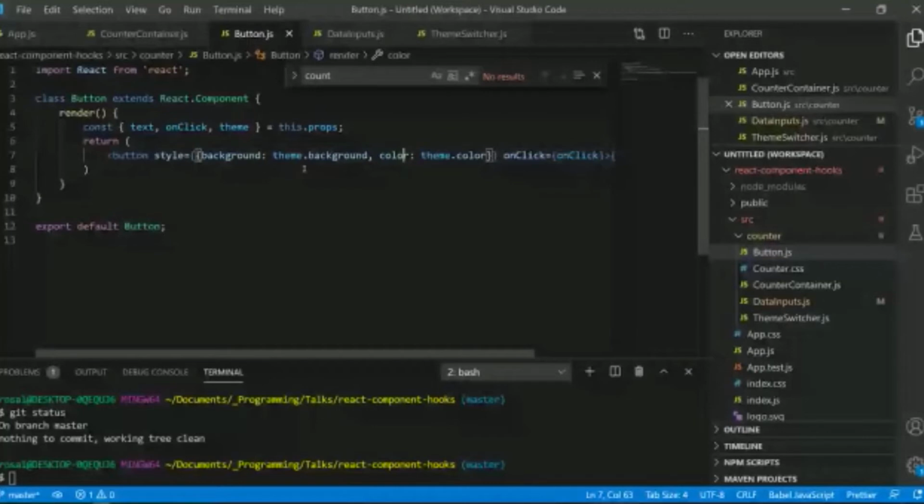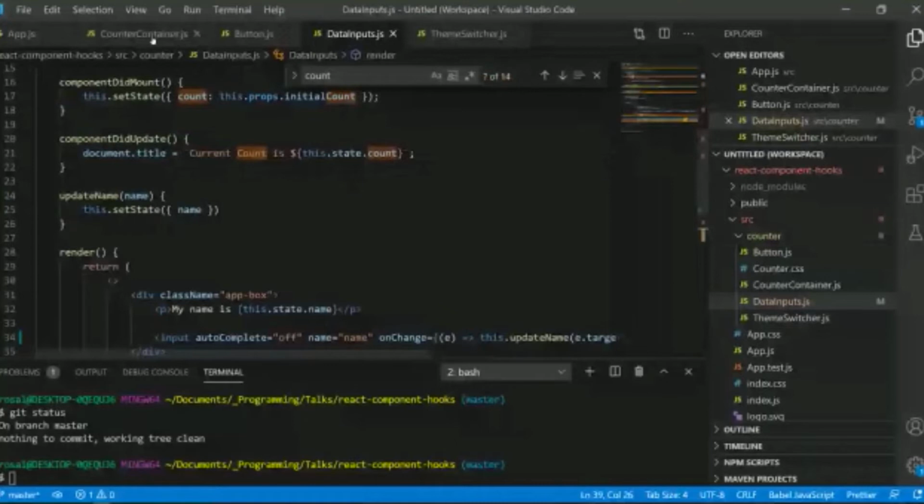So as of right now, we have a number of things in this application that are currently dependent on these being class components. We're managing state, so we're managing the state in our data inputs with the name and the count. We're managing state with the theme. We have a side effect that's taking place where we're updating our document title when our state is updated. And we have this theme value that is being passed down and prop forwarded from our counter container, our container component, all the way down to our button components. So we're going to take a look at how we can migrate this functionality to make use of hooks and make these functional components instead.